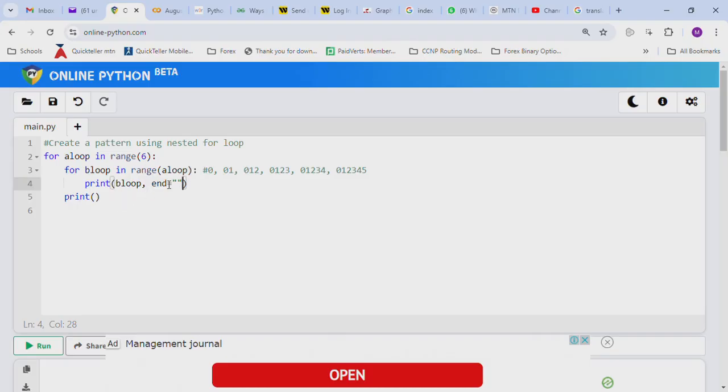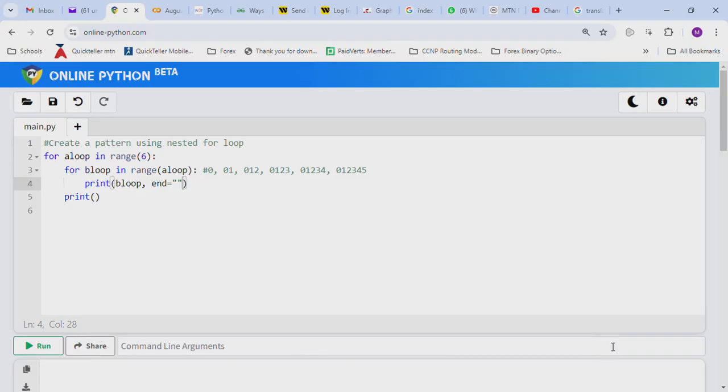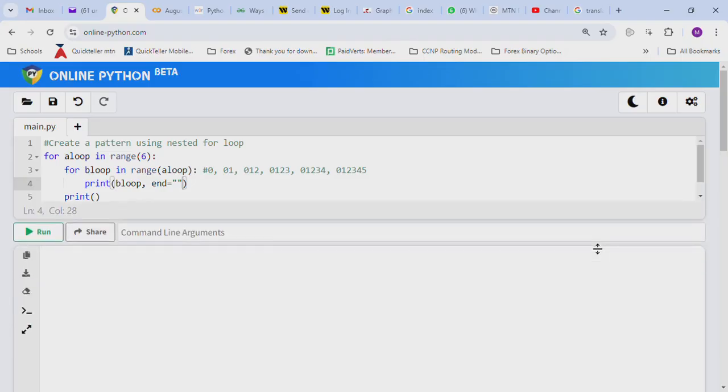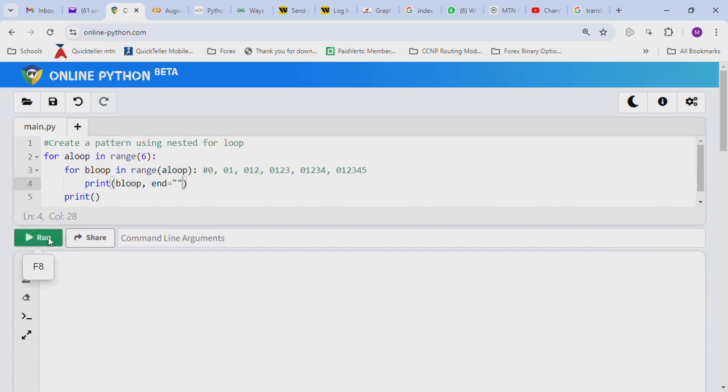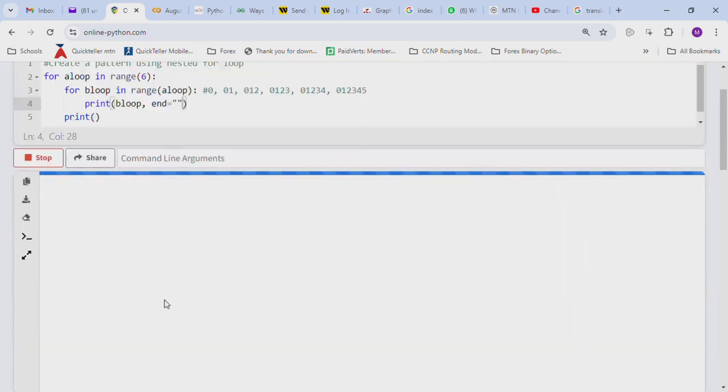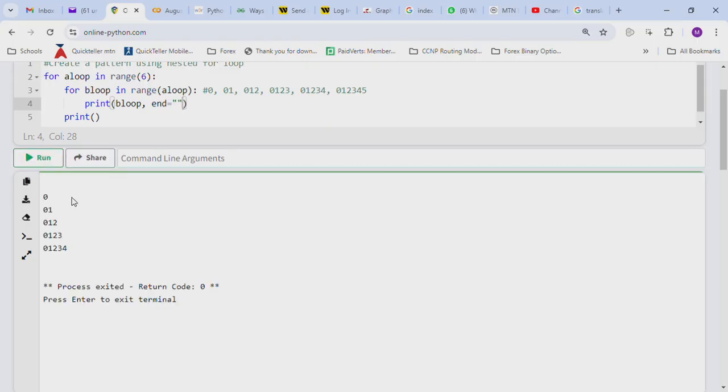So after that we have 0, 1, 2, then we have another line, then on that same line we have 0, 1, 2, 3. So let's print this and see the output of it. Okay, so this is what I'm showing us.